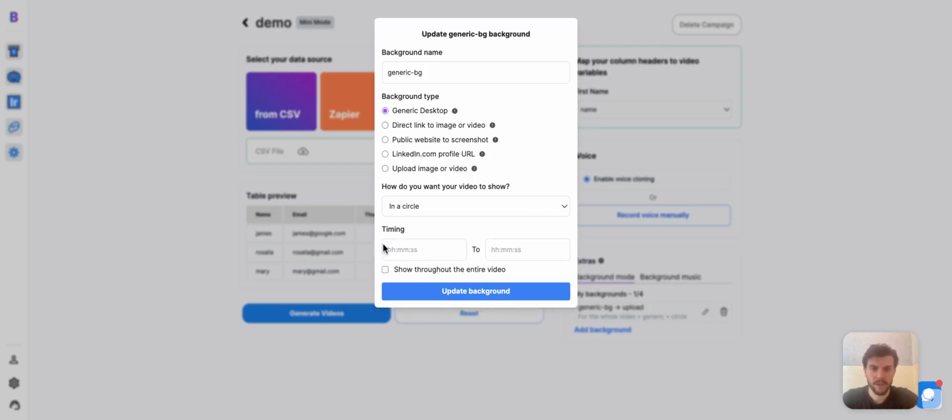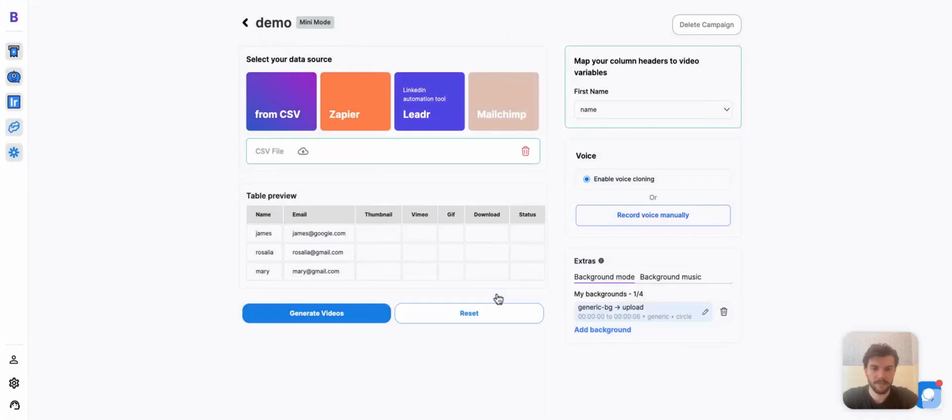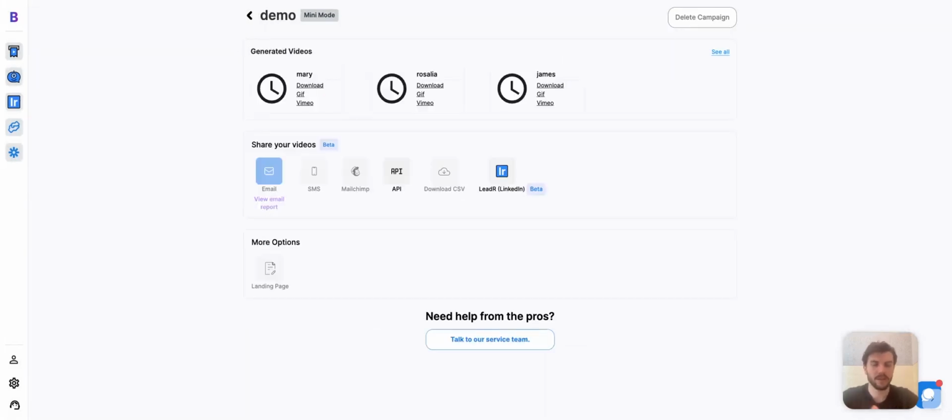And I'm going to uncheck share throughout the entire video. I only want it to play in the start of the video. So this is in the format of hours, minutes, and seconds. So basically it says start from the start of the video, 0 seconds, to let's say 6 seconds in. I'm going to update the background and let's hit generate. Okay, so our videos are generating.